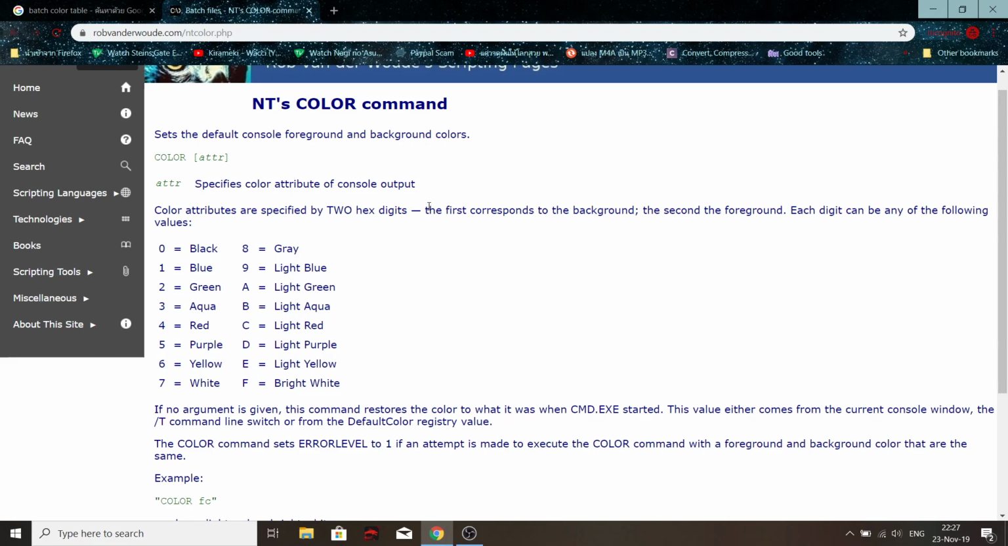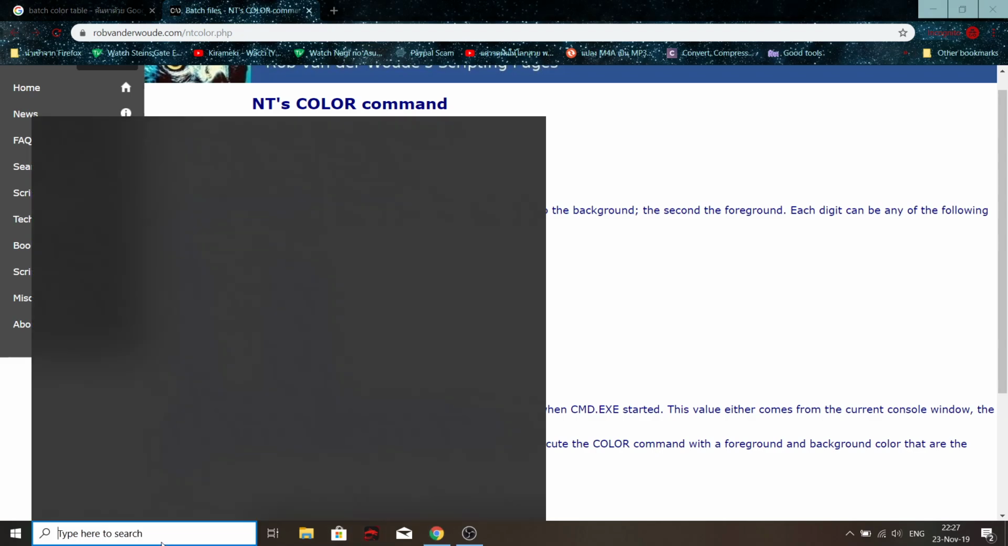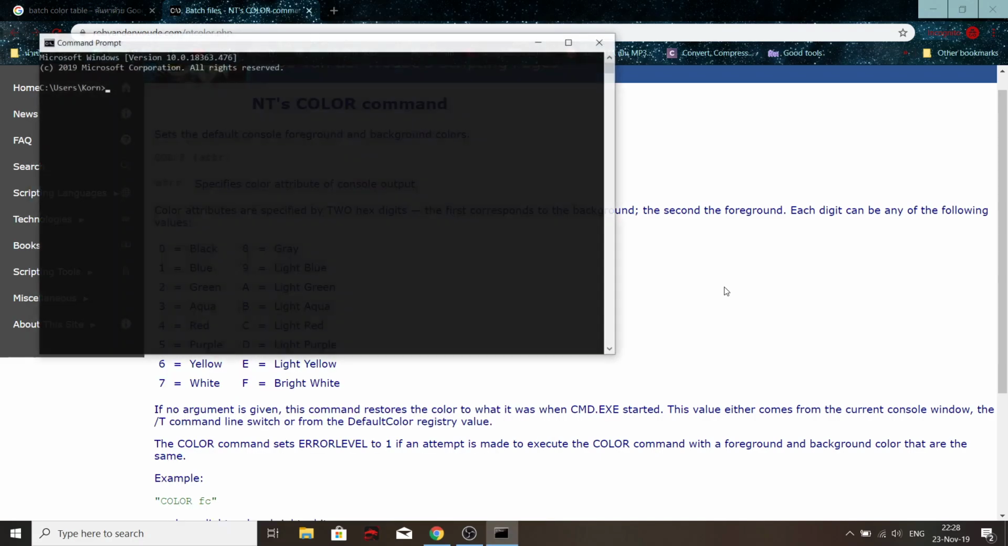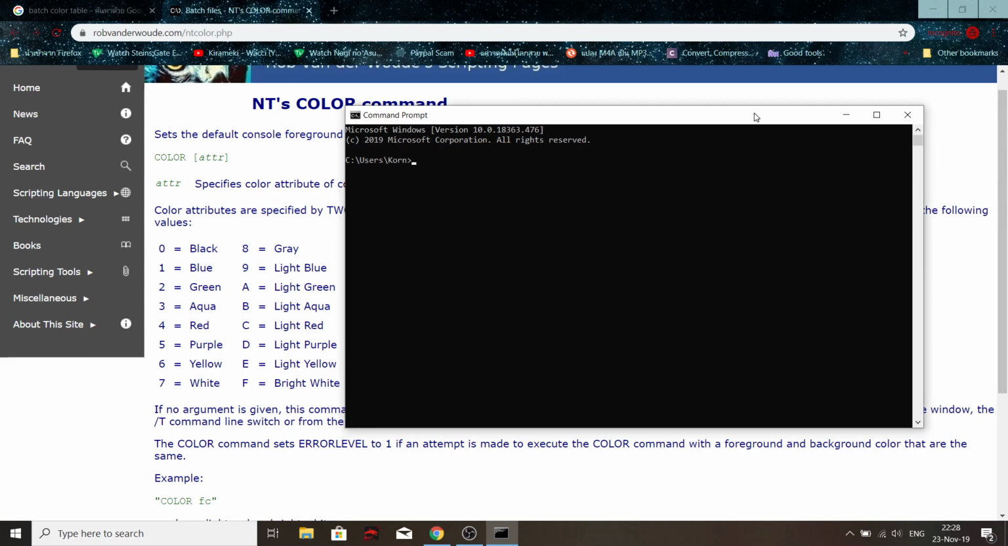As you can see, the first letter corresponds to the background. So the background is black. 0A just means black and light green. I will demonstrate it to you using the command prompt and using the text editor.